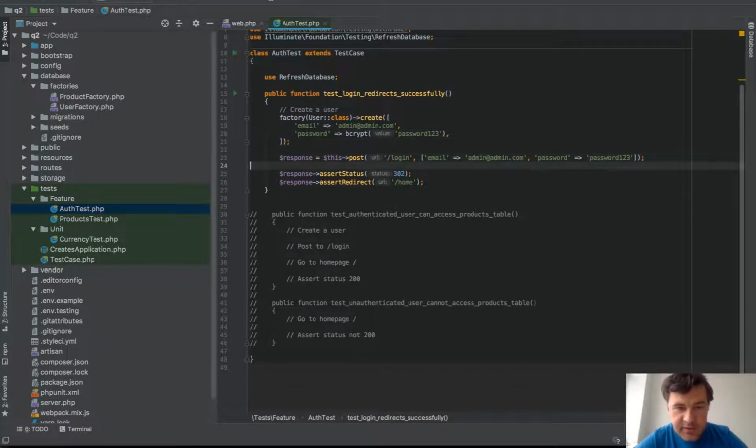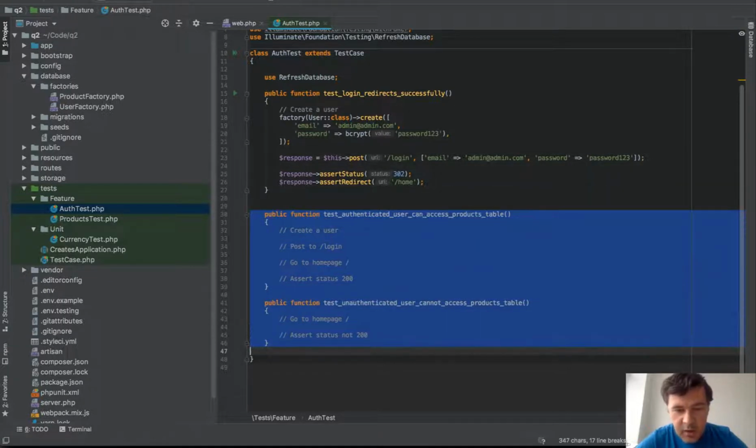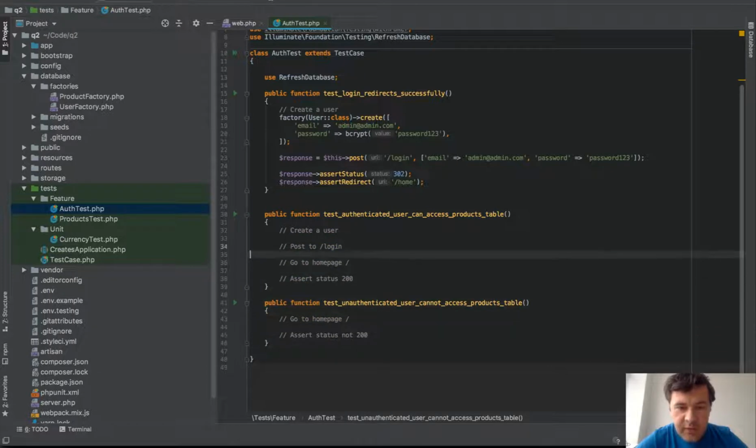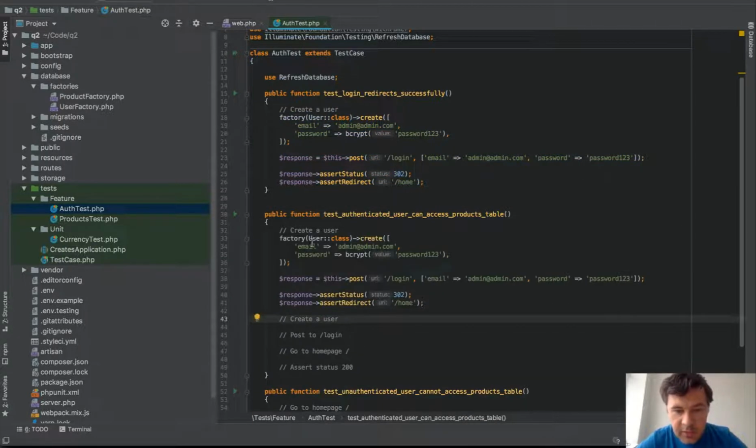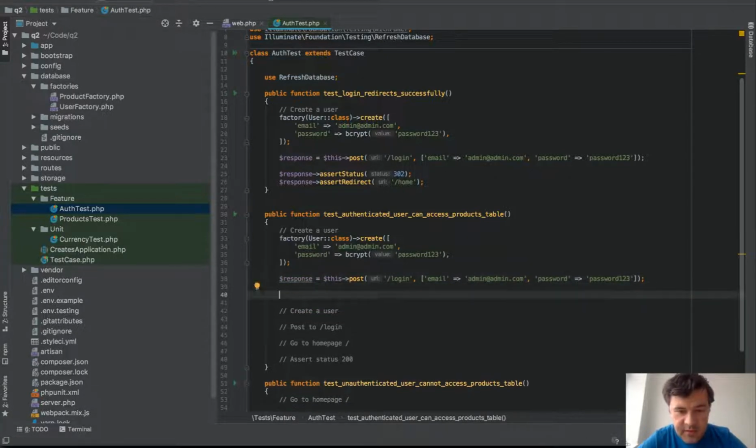It is completed successfully. Test number 2, can authenticated user access product table. And for that we will change the behavior. So we will create the same user. Actually, let's copy everything here. So we create admin user, we log in, but we don't need to assert the redirect because it's already tested by another test. Actually, we don't even need this one, and we don't even need to log in, because there is one trick.